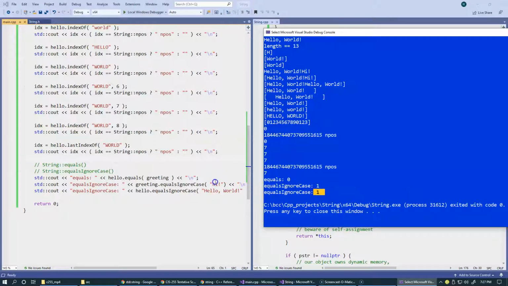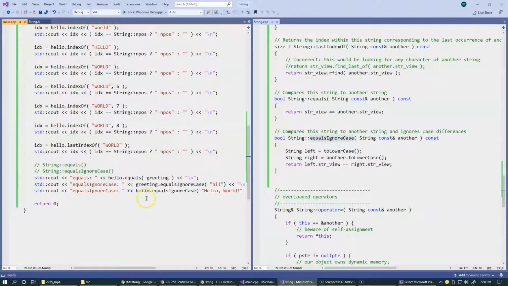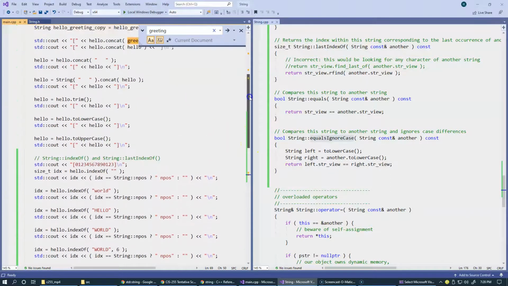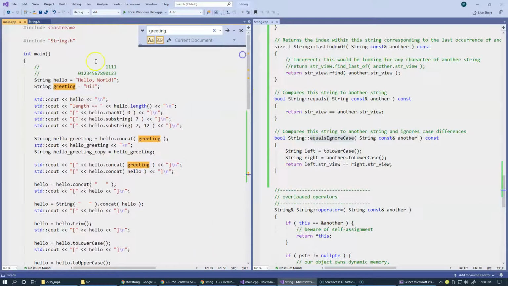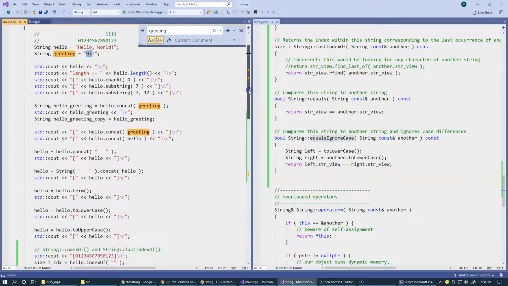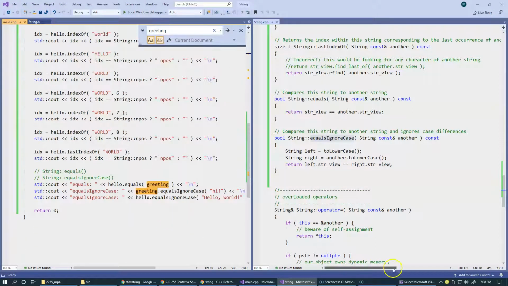Here, both hi and hello world equalsIgnoreCase match the uppercase version of hello world. Let's find our greeting string. Where was that set? It was set right here. We are setting it to the hi mixed case version. So anyway, this works, and the implementation was not that difficult in the first place.